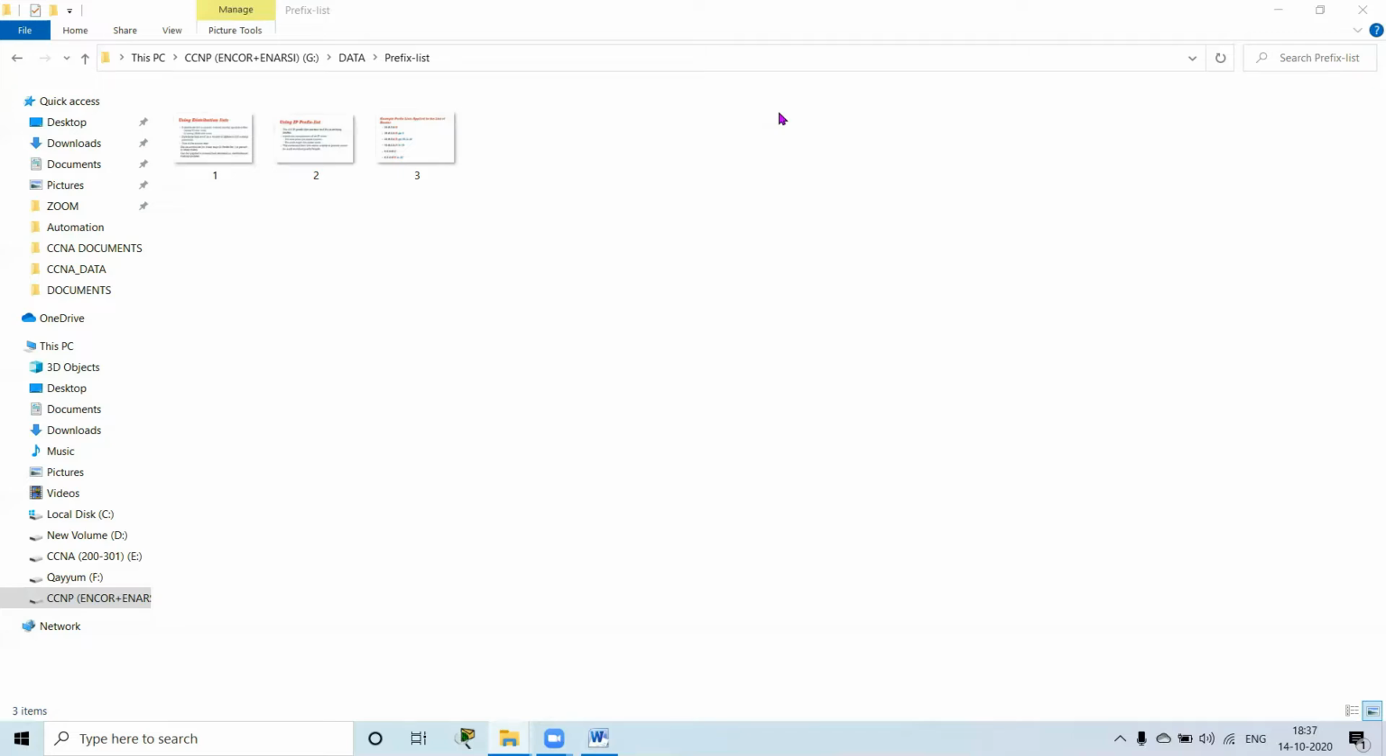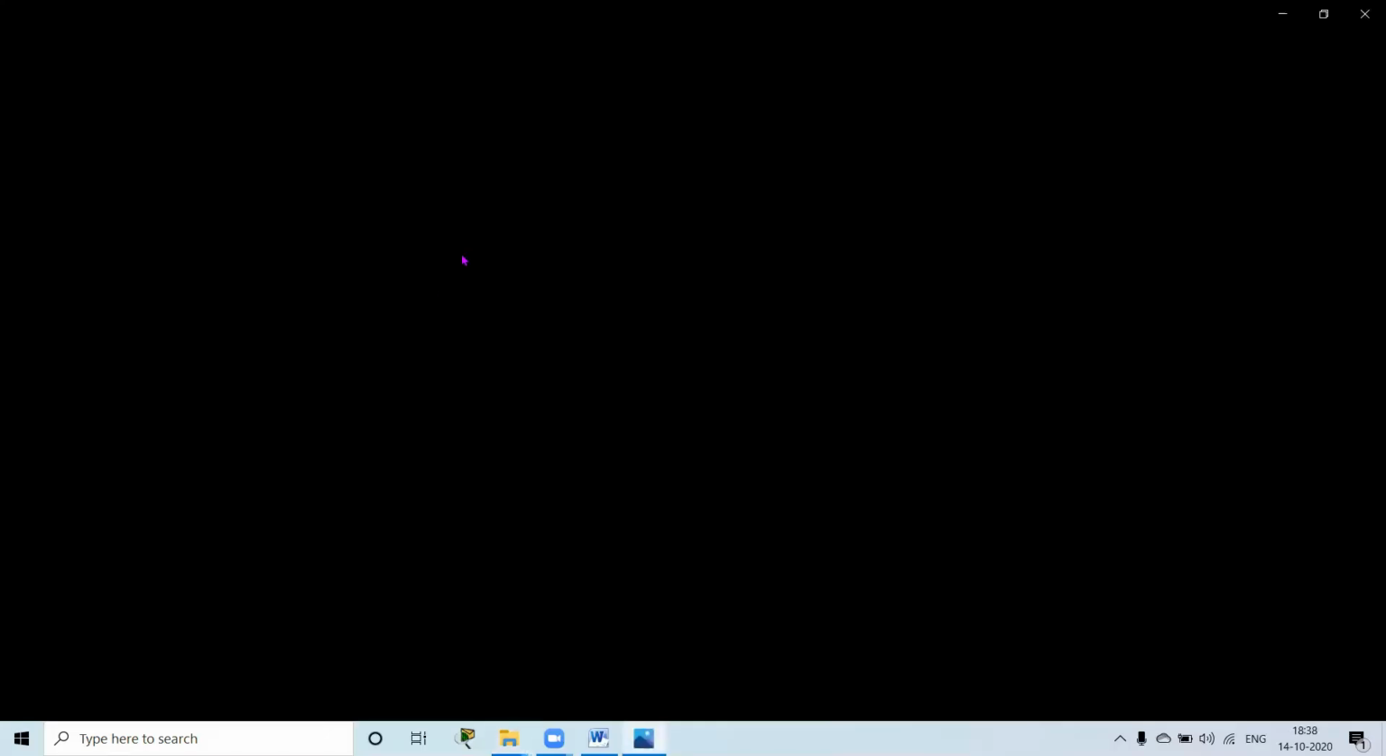So prefix list, as I was telling, is another tool for matching the routes. It matches two components of an IP route: the route prefix, that is the subnet, and the prefix length.